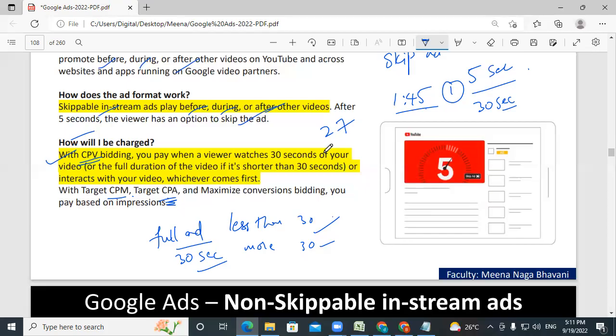I'll tell some timings, you tell me whether it is a view or not. The user watched my ad. My ad duration is 45 seconds. The user watched it up to 29 seconds. Not a view. Why? Because it did not cross 30 seconds.